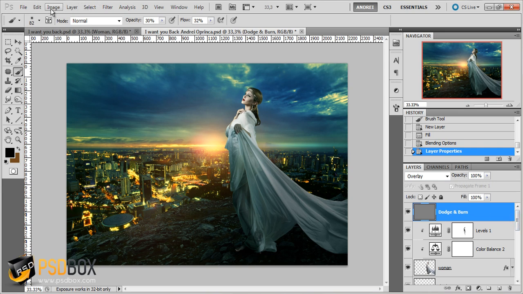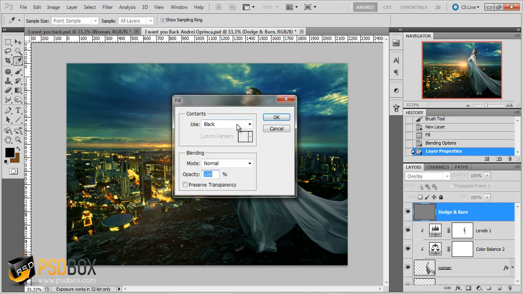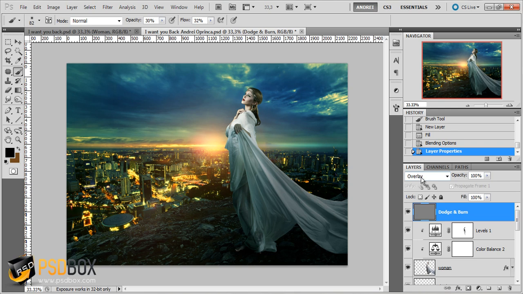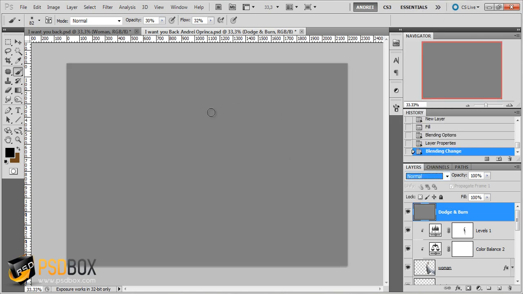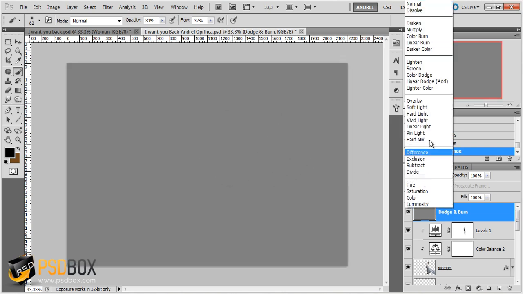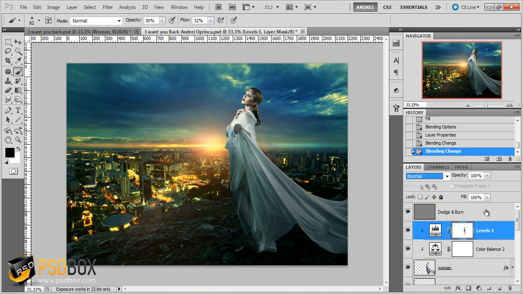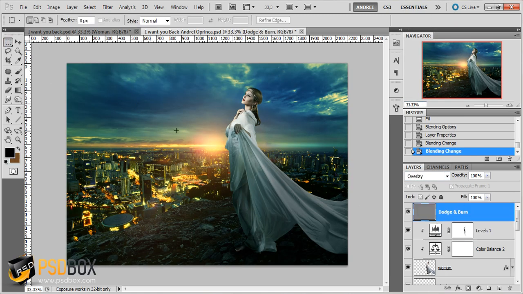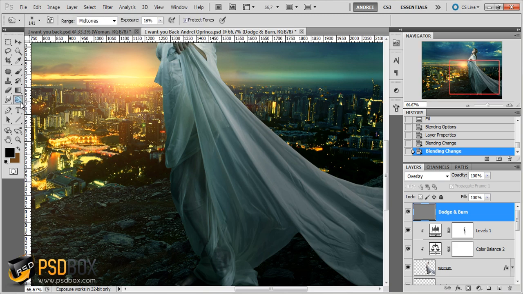But basically you create a new layer, go to edit, fill it with 50% gray, and then change the blend mode to overlay, and you get this gray layer which is invisible. If I turn it to normal, you can see it's filled with 50% gray, and when you set the blend mode to overlay, it becomes invisible. And you can use the dodging and burning on this layer.